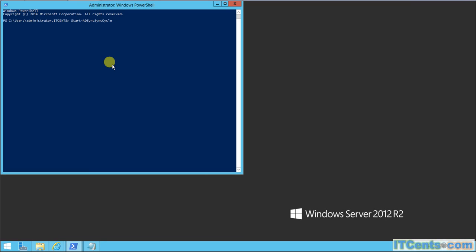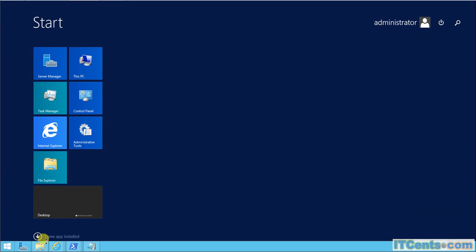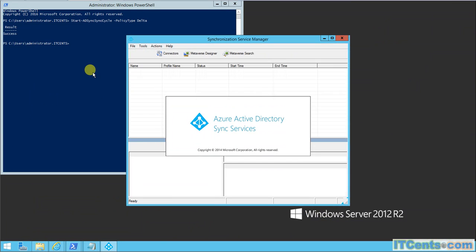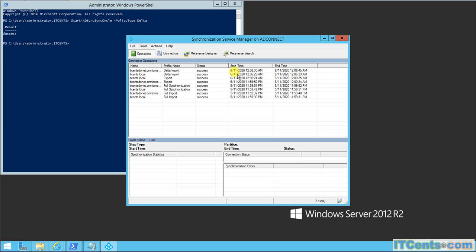Start AD sync cycle. Policy type Delta. This is to manually initiate the delta synchronization, the differences. If we do that, you will notice that there will be some activity in Azure AD Connect synchronization services right over here.